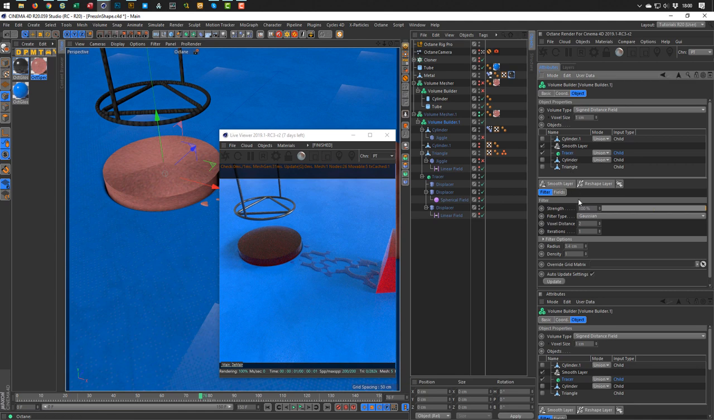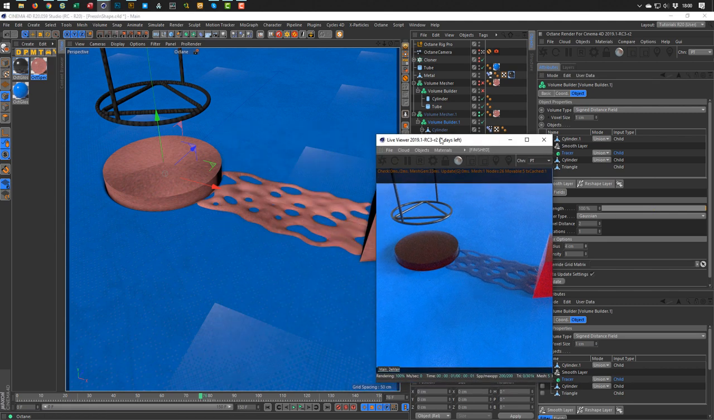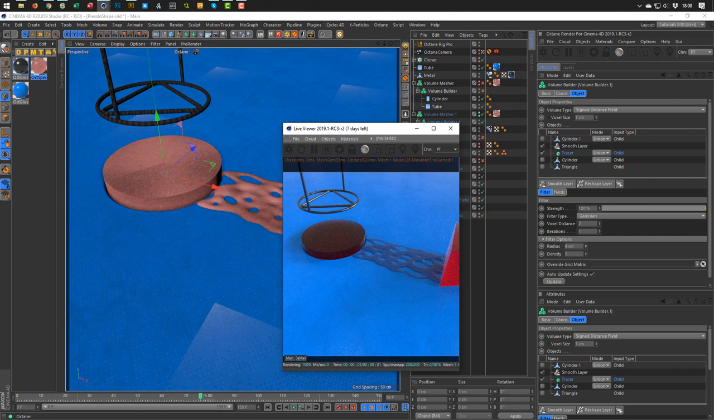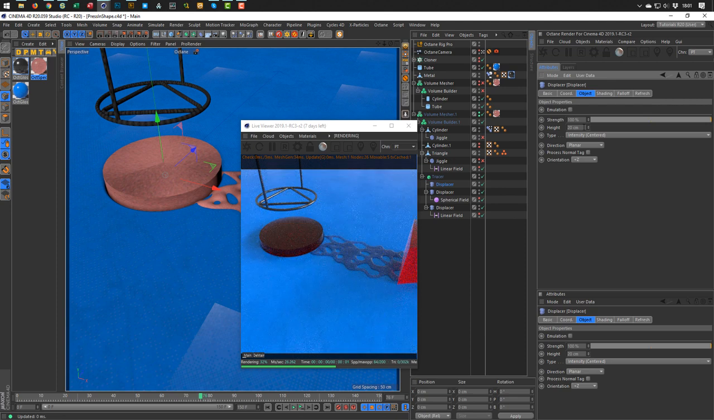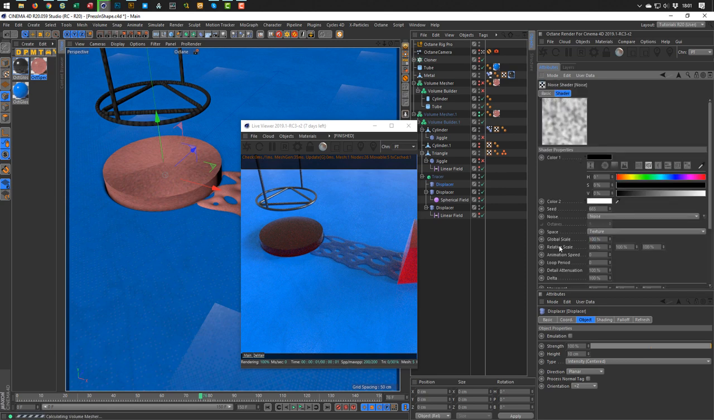Oh, maybe the tracer and the volume builder has its radius. Go here to 3.5. But then we have again this thickness. But it looks a little better. Not a lot, but a little. We will get it. We will find a nice thing. I think we find it in the displacer. No, 10 is okay. Better.